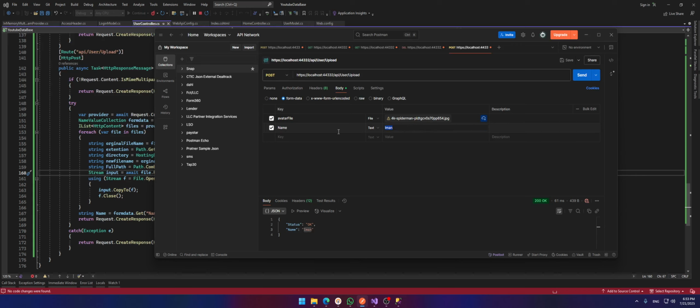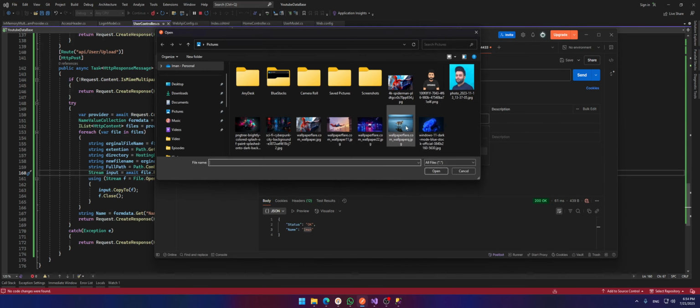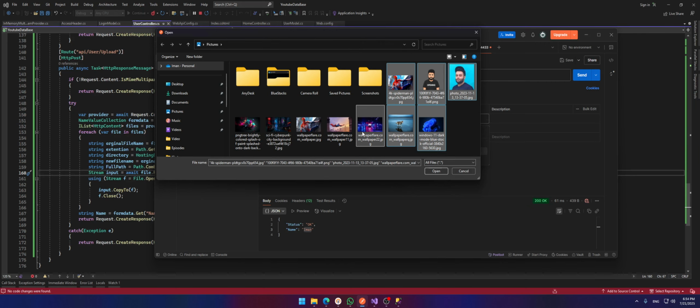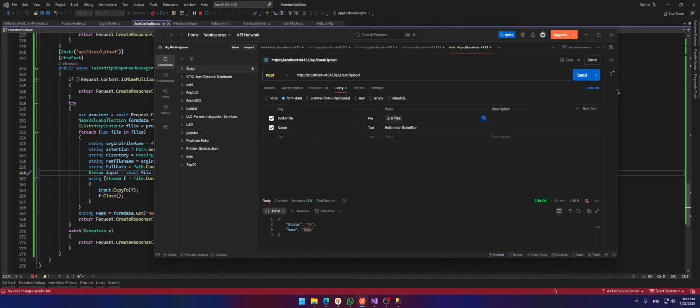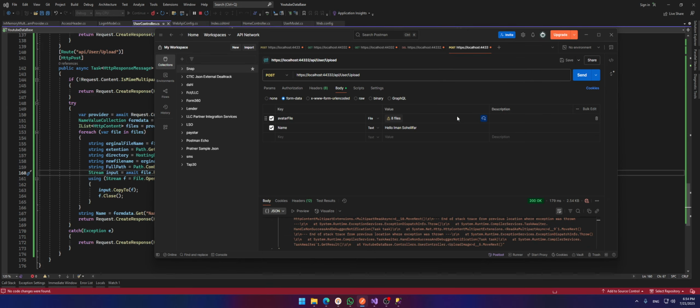So I'm gonna say hello Iman Swahili Far. Let's put some files here. 8 files sent. That's the maximum request length. We can fix that.